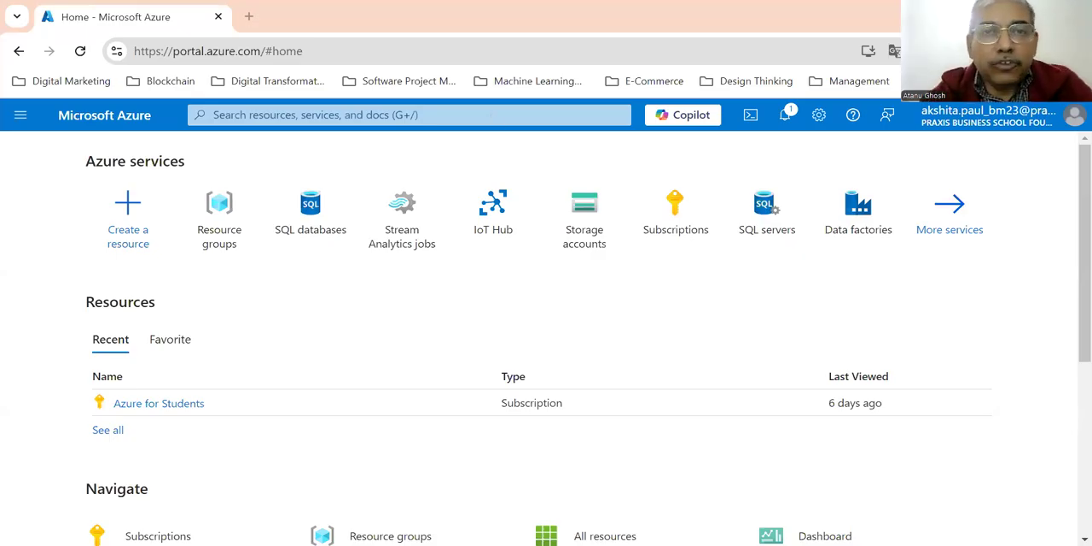Welcome to yet another session on data engineering. In this session, we are going to see how we can create a data lake in Azure.